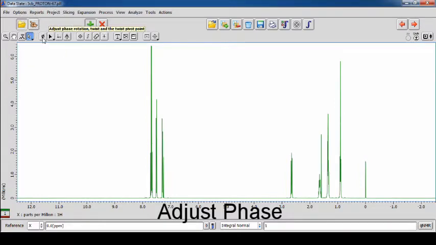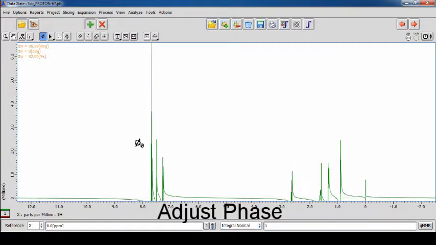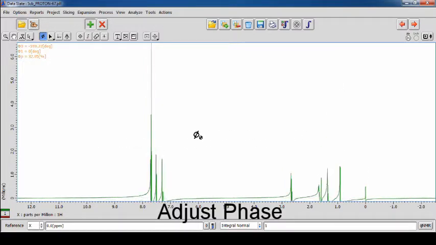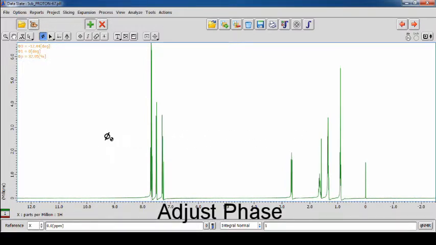Adjust phase rotation, twist, and the twist pivot point allows you to adjust the zero order phase by dragging the mouse across the geometry. Holding the Alt key will let you alter the first order phase instead.